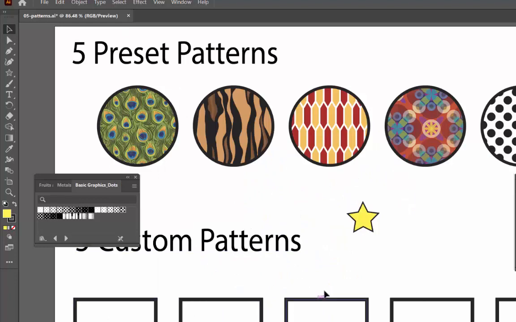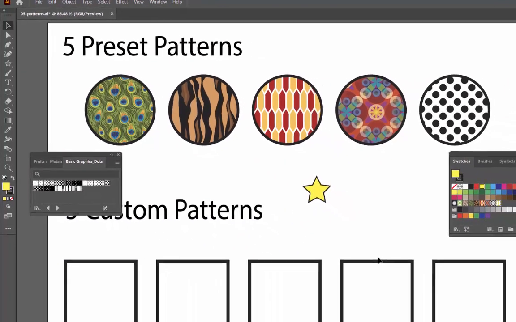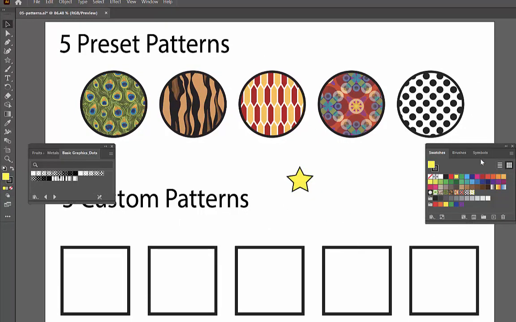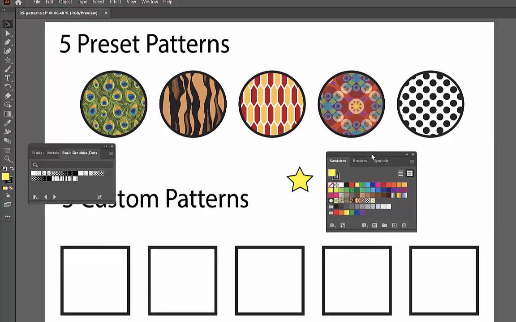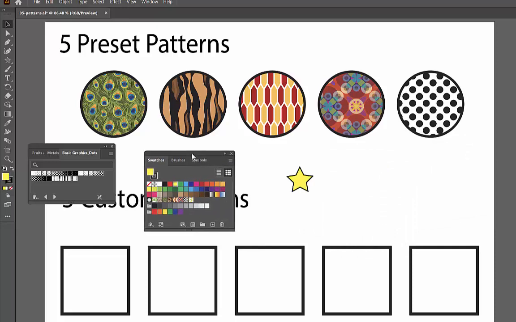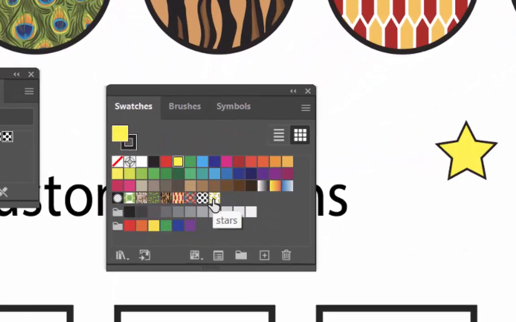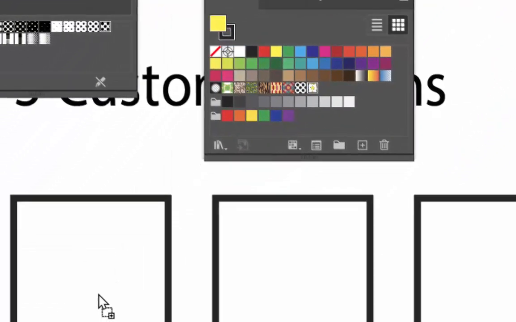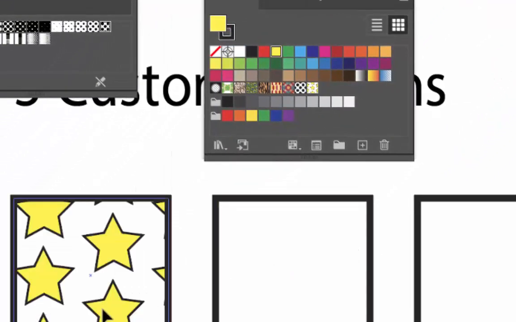Now, I don't know if you remember what that first box that popped up said. It said that a new pattern has been added to your swatches panel. So over here on my swatches panel, I'll pull this over a little bit. There's a new pattern. There's my stars pattern right there. And I can drag it and drop it, and bingo. So see, I made that pattern. That pattern did not exist until I made it.